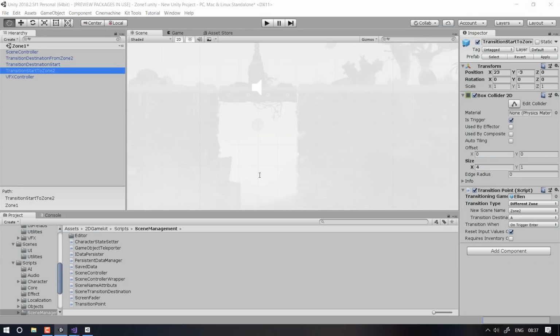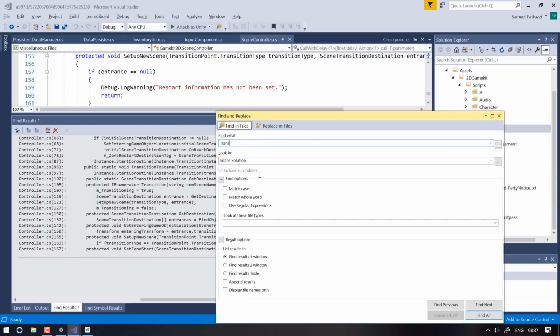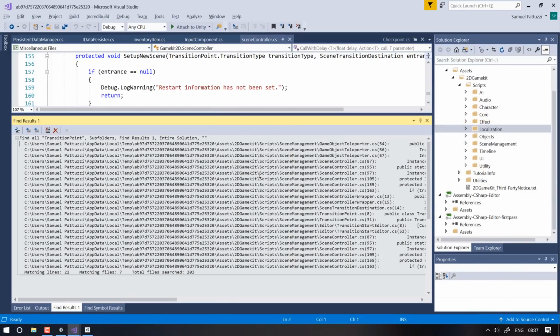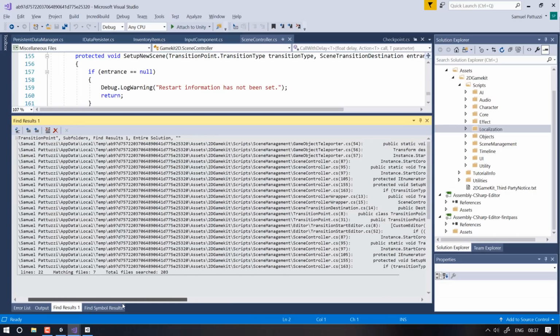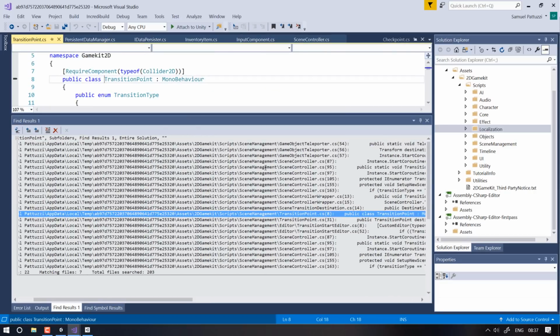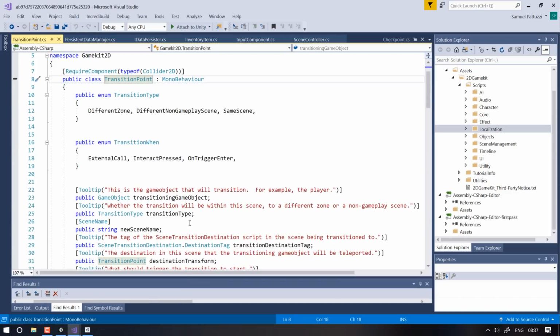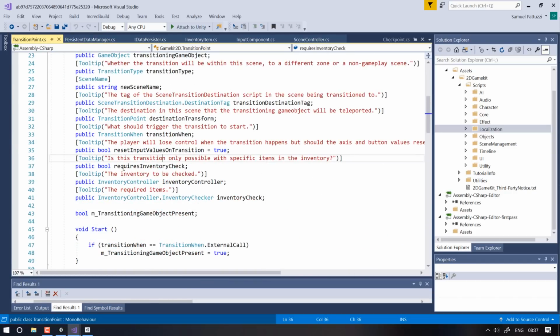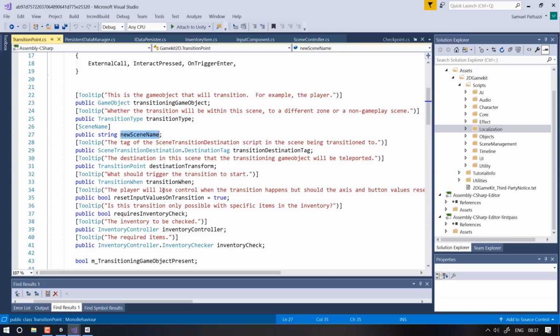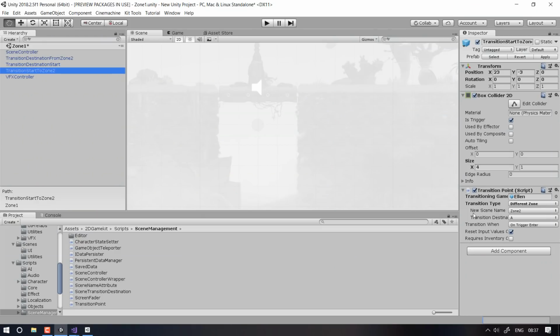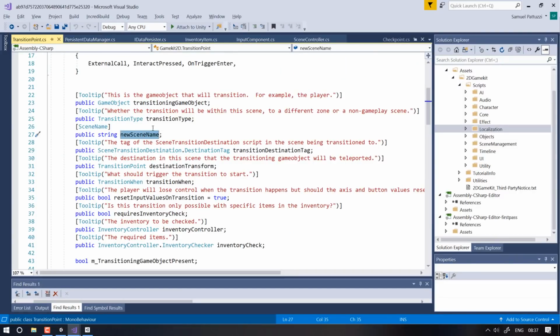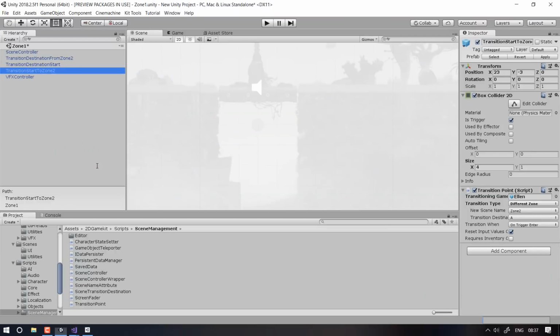Let's look for transition point. Like so. Okay, this is more useful. There you go, got a TransitionPoint.cs. And what they've got is right here, the new scene name, this item property that has been exposed, is just a string. But they have decorated the string with a scene name attribute, and they have created a custom attribute drawer that displays all of the currently active scenes into this drop down.